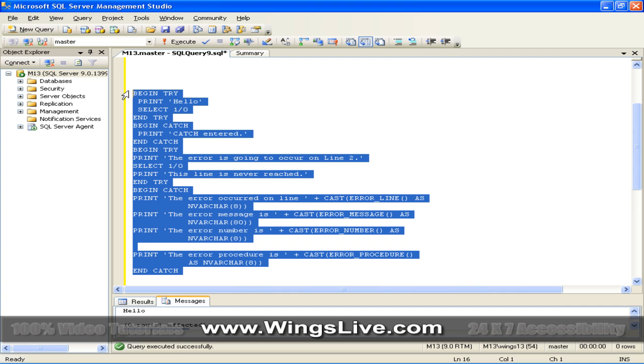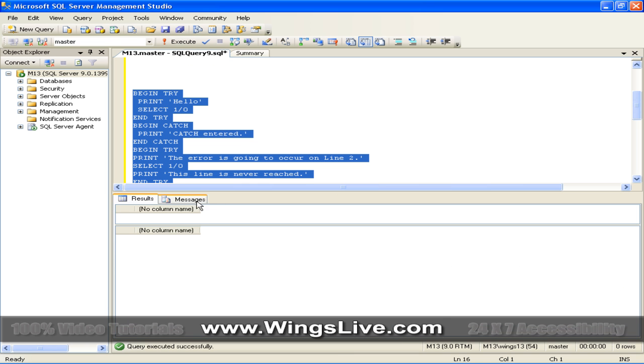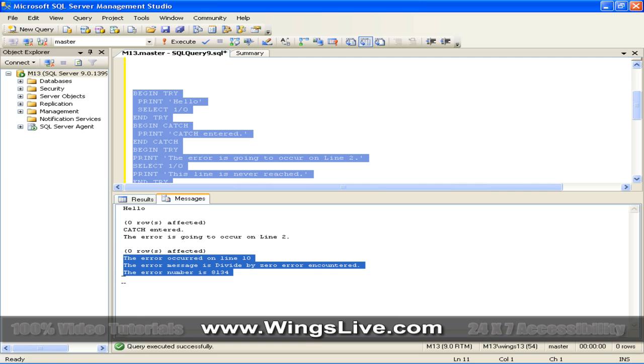Let's see an example with these functions. Here we have written all our error-related functions in a catch block. As a result of the execution, it shows all the information about that error.